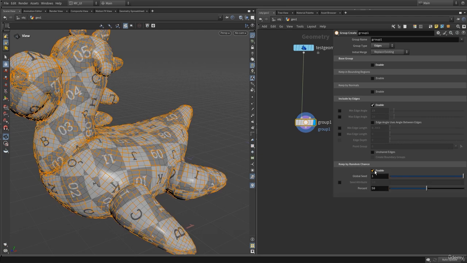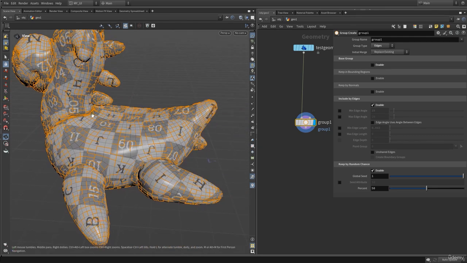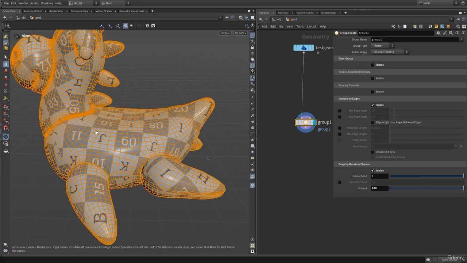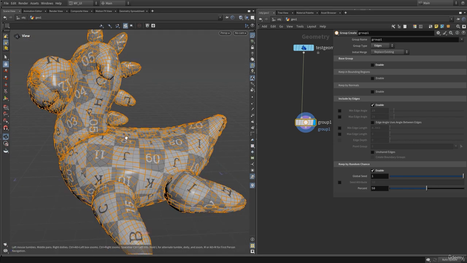I can enable this, and by enabling this I can randomly create the groups. Onto the percentages, 100 means that all of the geometry is in the group, and the value of 50% means half of all of the edges are randomly placed in that group.